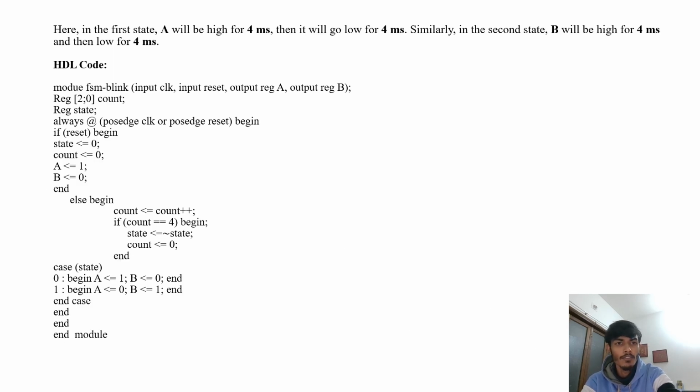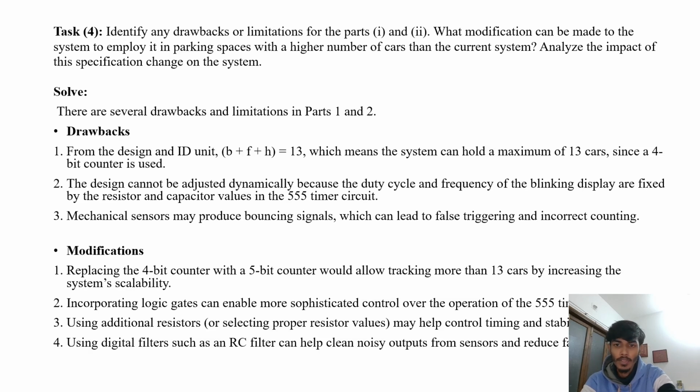This is our Verilog HDL code. Moving on to task 4.